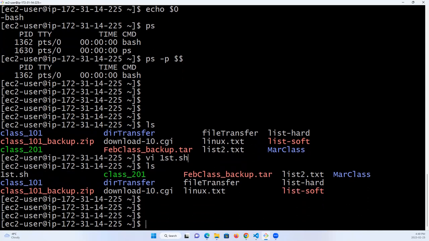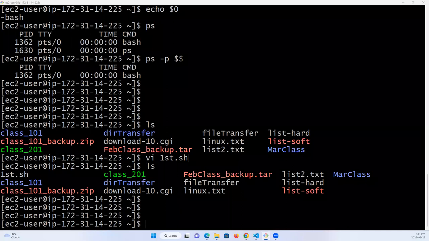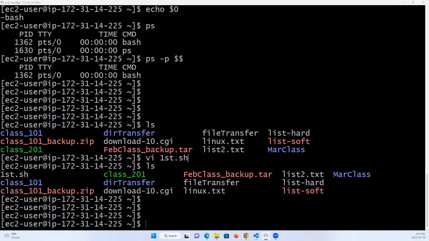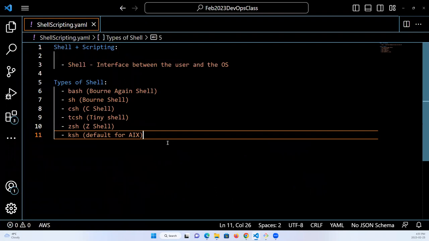So now, what we need to look at is the steps for running shell scripts. The first step is to create a file. You see, here we created the file and we called it first.sh. So these are the steps for running the shell script for first.sh.